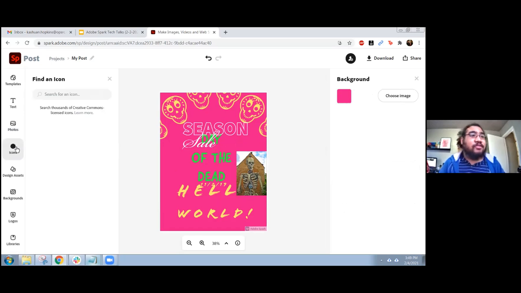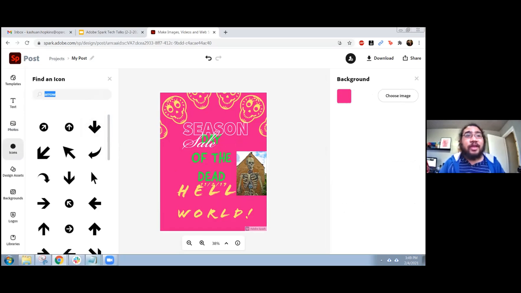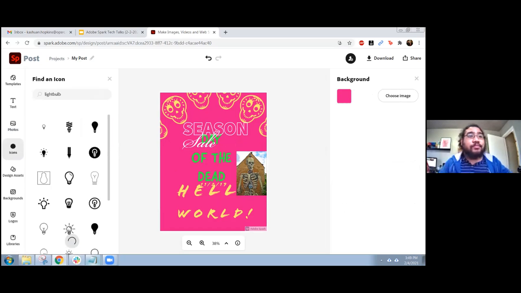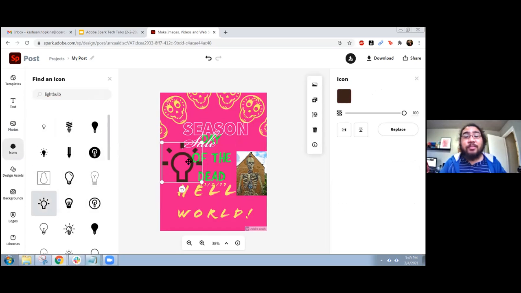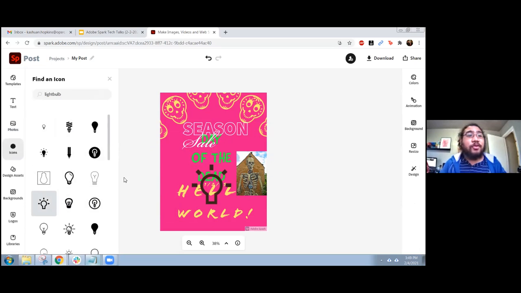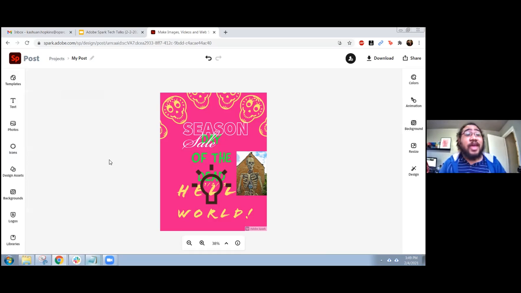Next is icons and design assets. These are for basic shapes. Let's say I want the picture of a light bulb. Maybe the skeleton has a great idea, so I can just search for this icon, click on any one of them, and it will dump out one of those for me. And I can click and drag this and move it around and modify it just like I did the photo that I added there. So that's a very basic overview of that. Just being able to add in tools, add in content, and modify that content.